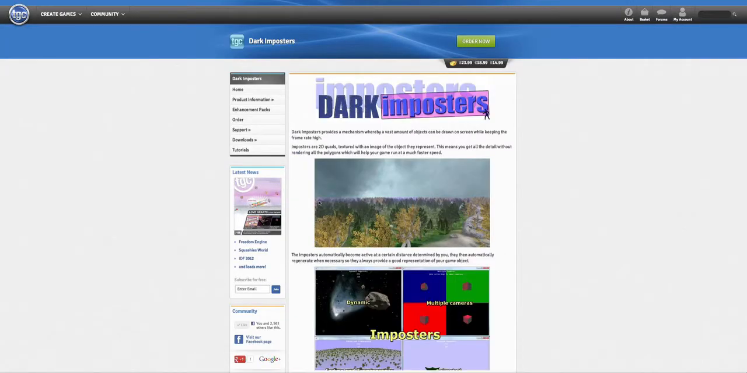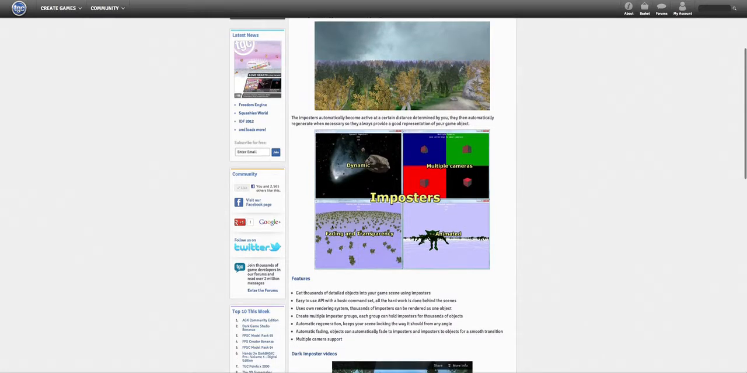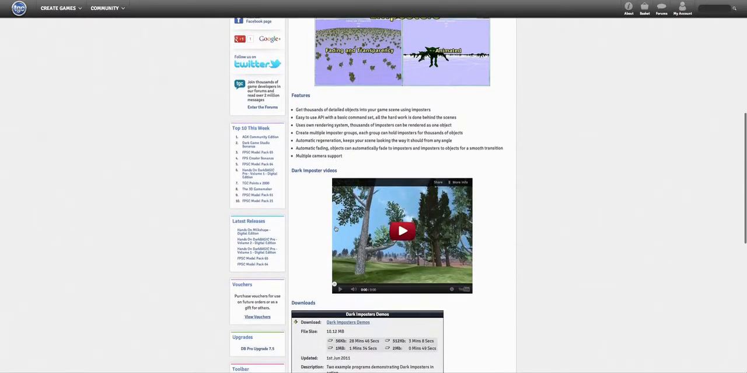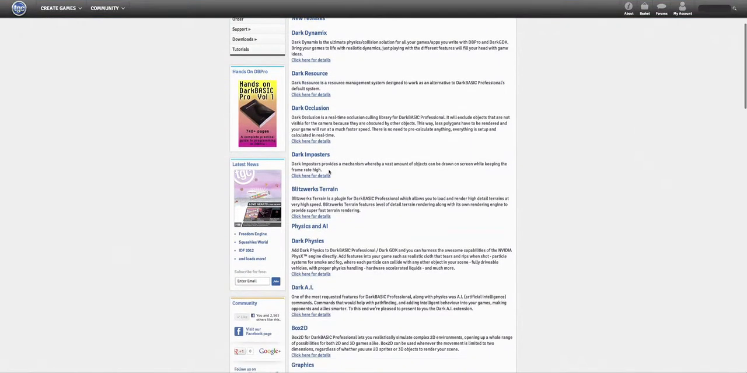Here, let's just look into it. Look at all that. Those are all sprites. These are all sprites. Those are sprites. Those are sprites. Even though they're all 3D, it's freaking amazing how this works. Okay, so let's move on.